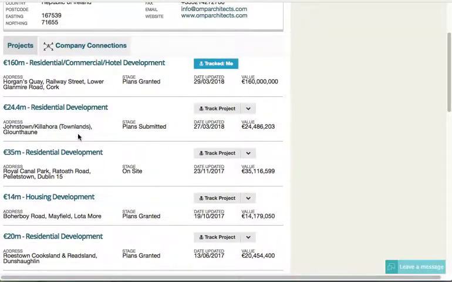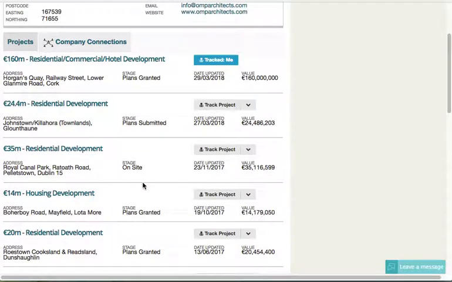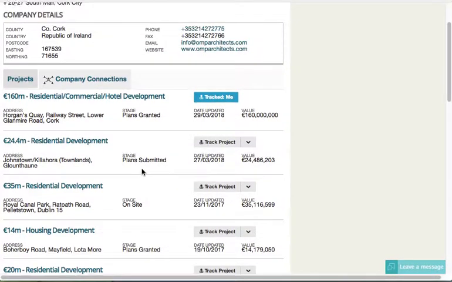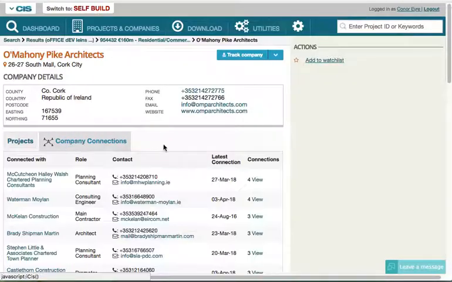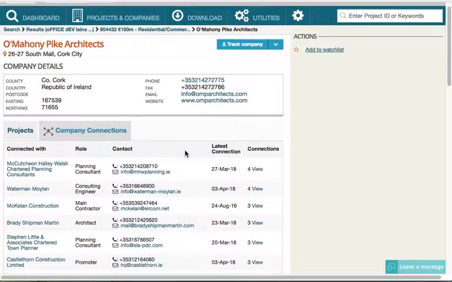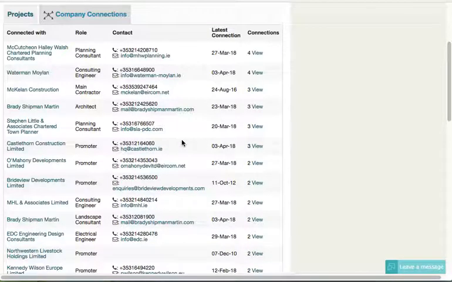So we can see many of the projects that they are associated with, some have plans granted, plans submitted, some on site, but very, very useful information. We also have the option to have a look at their company connections. If we click this here, we can now see all the company connections associated with O'Mahony Pike Architects. So we can basically see who they've been working with on projects lately. We can see that Waterman Moylan, McKeelan Construction, all these companies have worked with O'Mahony Pike on a certain number of projects, which you can see over here on the right.